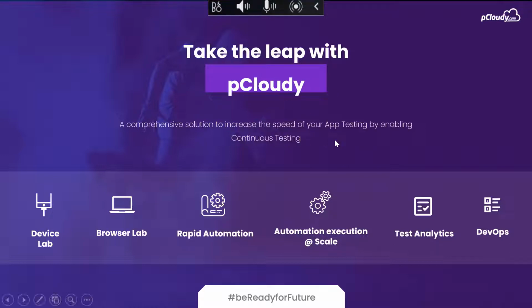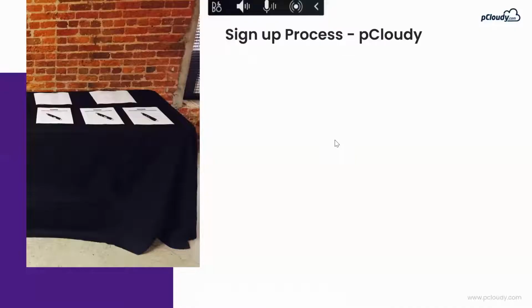Now we will get into the hackathon process. To begin with, there are certain processes that you need to know about. The first thing is signing up to the pCloudy platform. We have already sent across different emails on how to register to the platform, but here is a quick snippet on how you can create your account if you have not already done so.